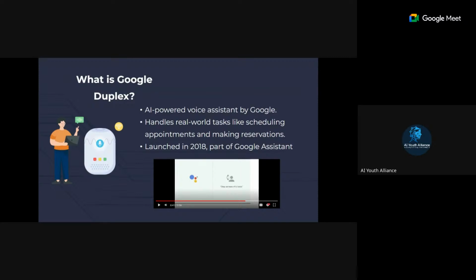So, with a clear understanding of what Google Duplex is and why it was developed, let's move on to its core capabilities. The next slides will provide a detailed breakdown of the features that make Duplex such a powerful tool.